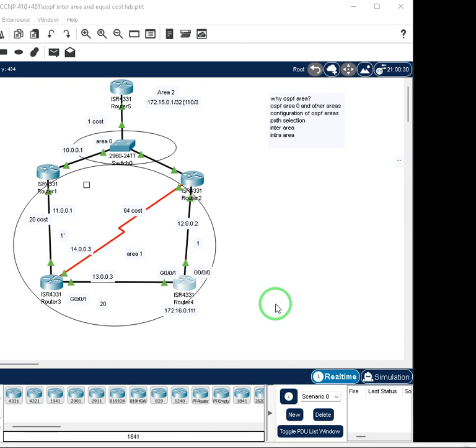In this video, we will discuss why OSPF areas, OSPF area 0 and other OSPF areas, configuration of OSPF areas, path selection, inter-area and intra-area. So why OSPF area? Before that, we should know what an OSPF area is.